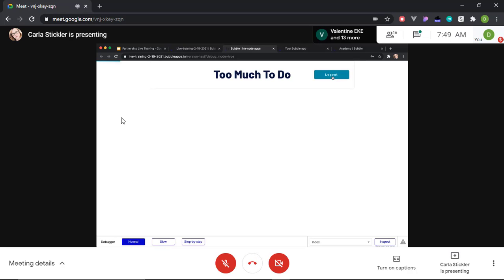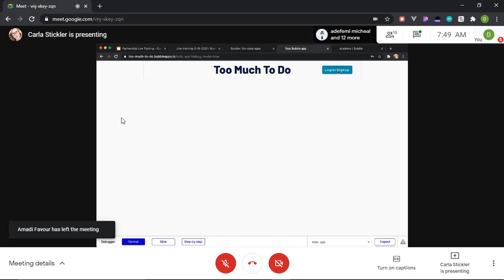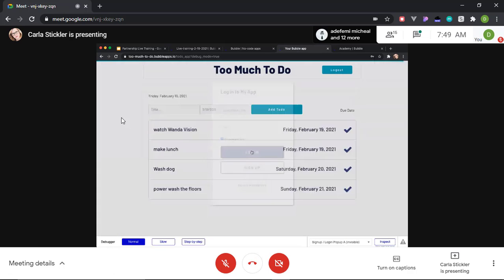If I click this, it should change to login sign up because now we're logged out. Awesome. So now we know this works. Let's move on and get to the fun stuff. So the rest of the app, once we log in, what do we want to see here?